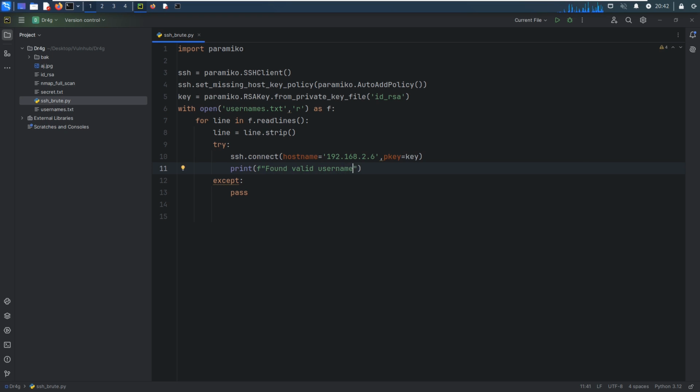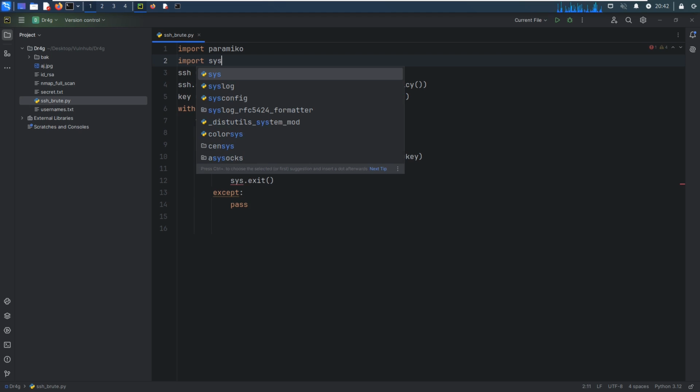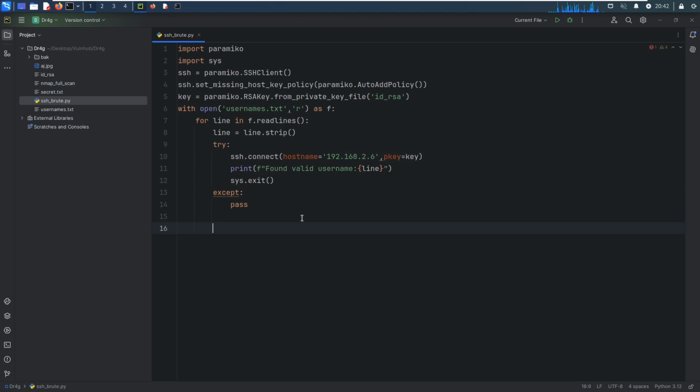Okay, and line. Okay, so now I think we can exit from the program, and we can import the sys module. The sys module can control the flow of the program. So I think also, if you want, maybe we do not need to do anything, pass.